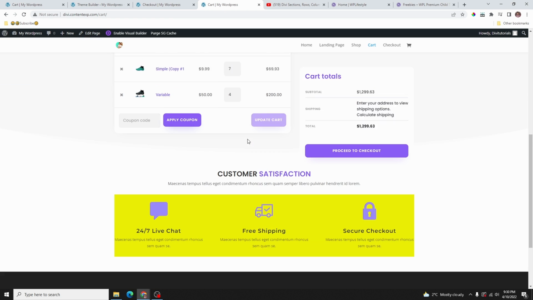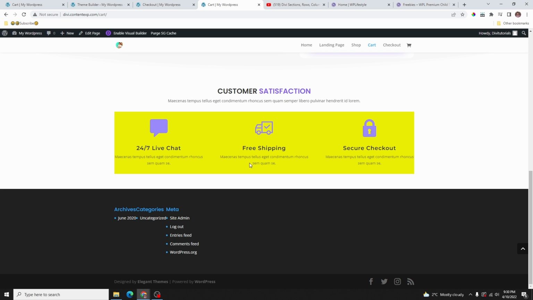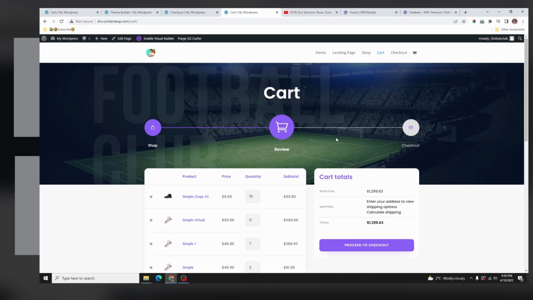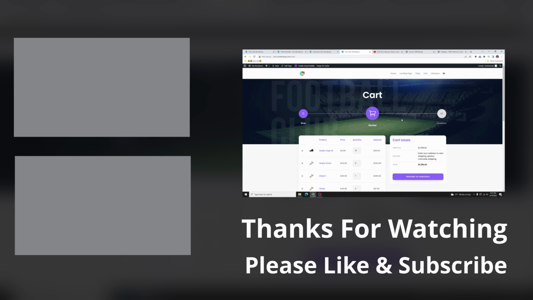Awesome. Now, once we refresh the page, you can see the cart page that we just imported, and this is looking really nice, guys. So this is exactly how you can create a custom cart page for your Divi website.